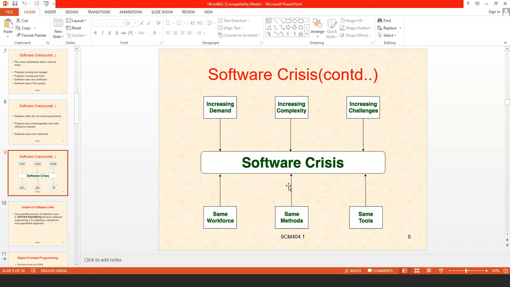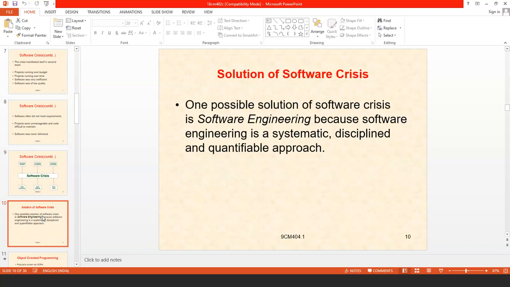That is, the difficulties we face when writing a program are called the software crisis. And if that is the case, then what is the solution to the software crisis? There are many solutions for the software crisis. One of them is software engineering.